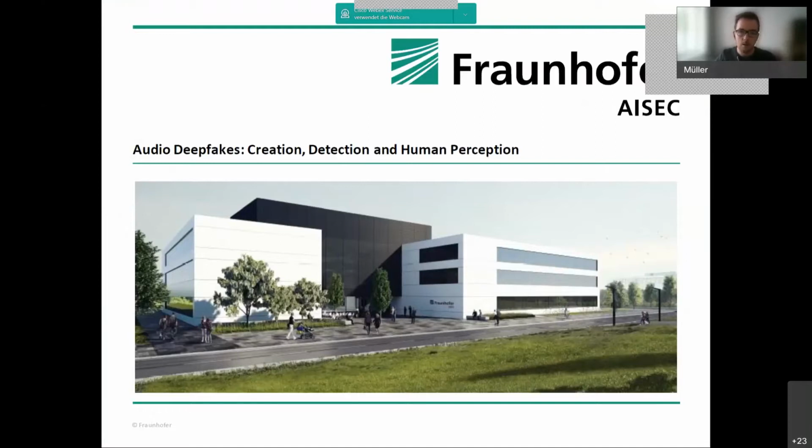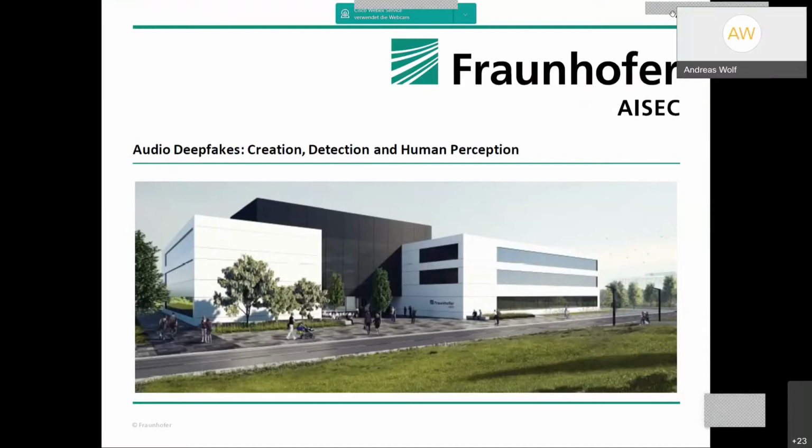My name is Nicolas Müller. I'm a research scientist at Fraunhofer AISEC. If I may interrupt, you have on the top right another window that is... Oh yeah, thank you. I think that's speakers.